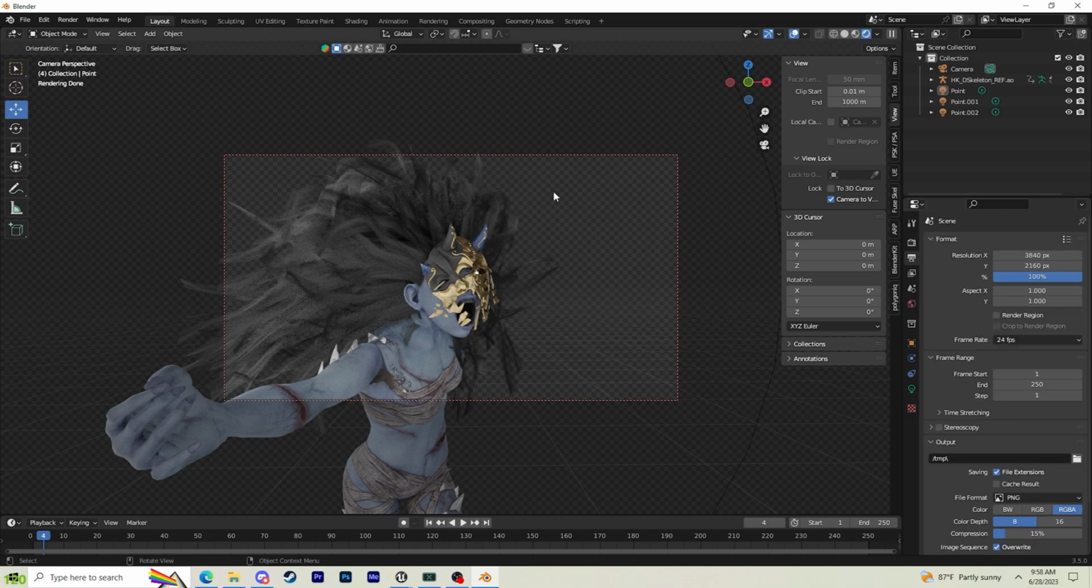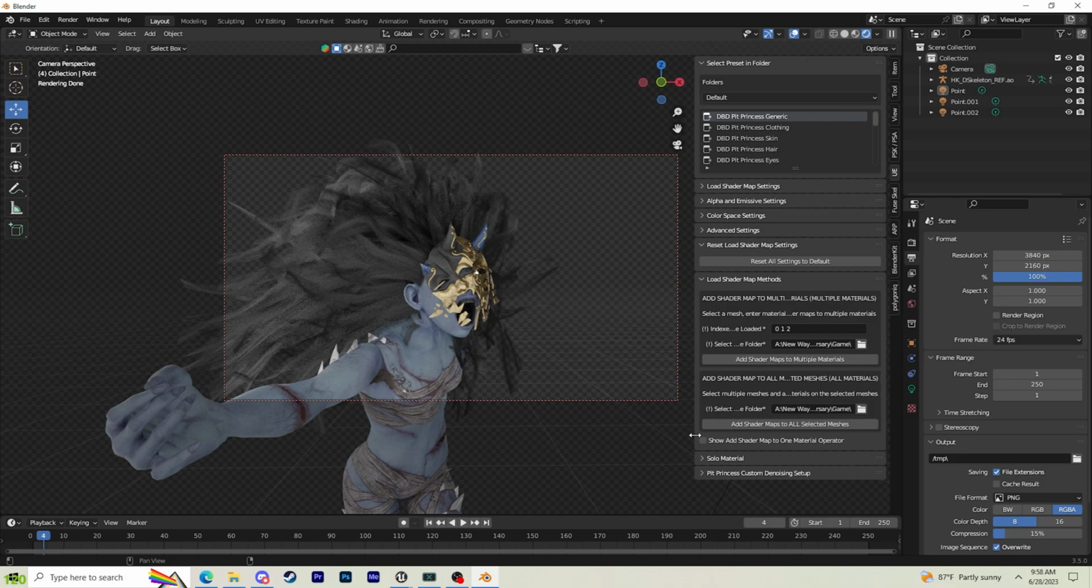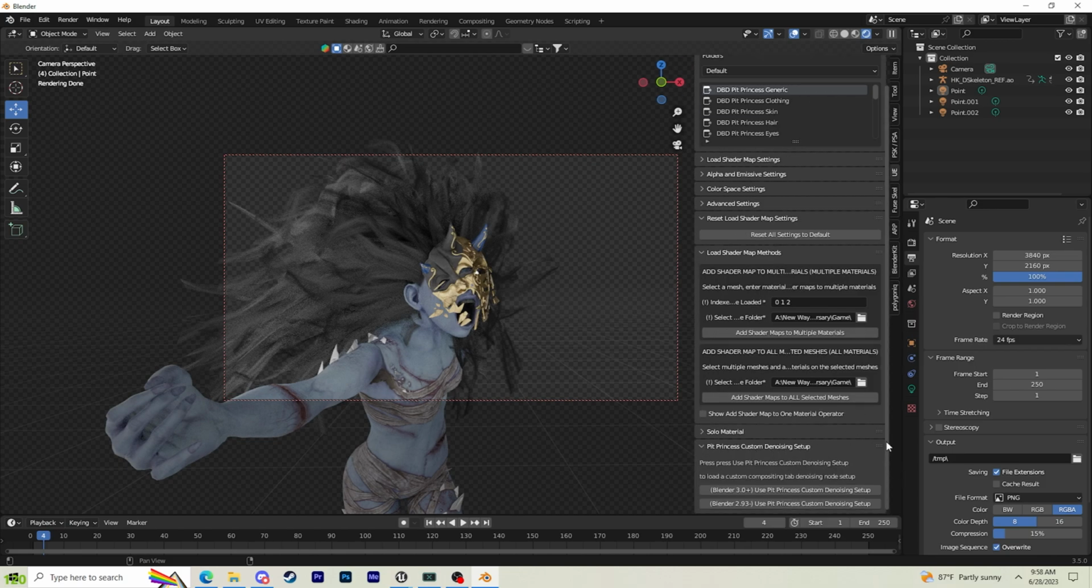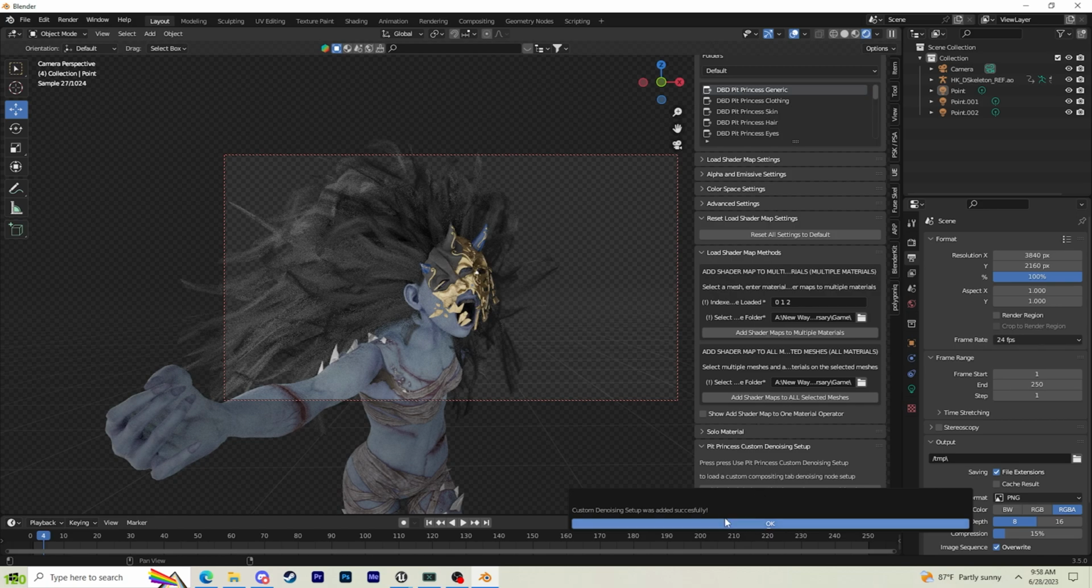And this is the final step before we actually press the render button. You want to go back to your UE shader script add-on, and you want to go all the way to the bottom where it says Pit Princess Custom Denoising Setup. And you want to click Blender 3.0 Plus. And it imports all kinds of compositing settings and it makes your renders look really nice.